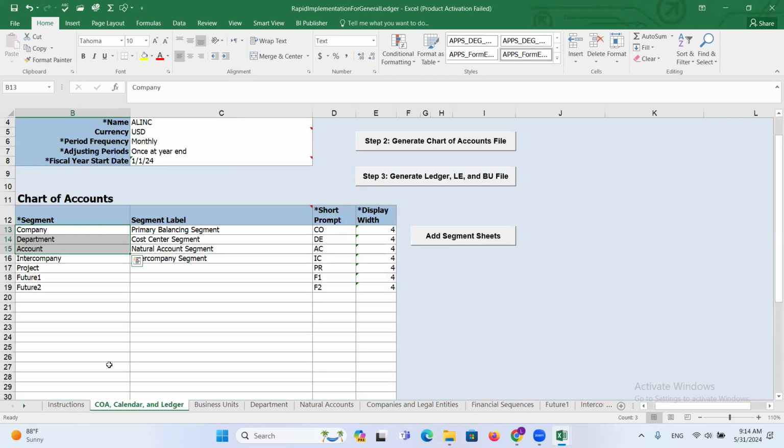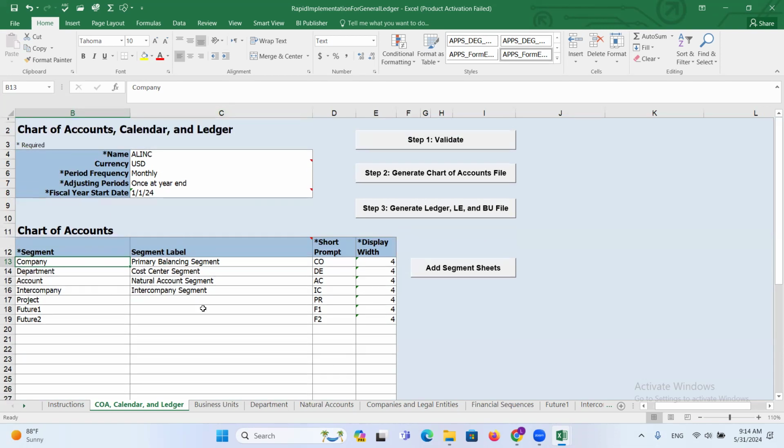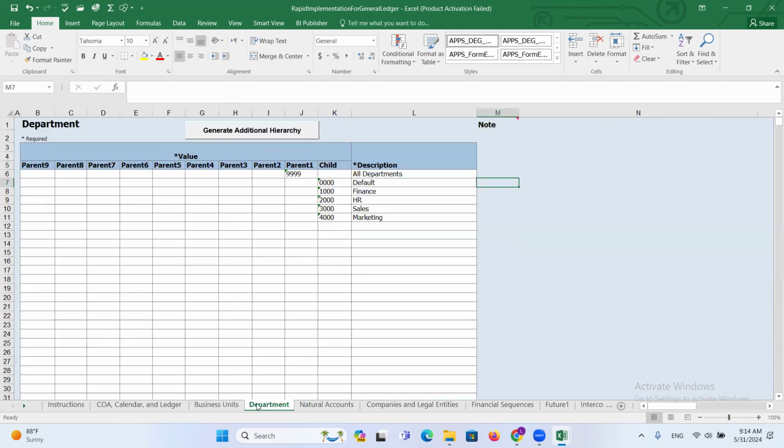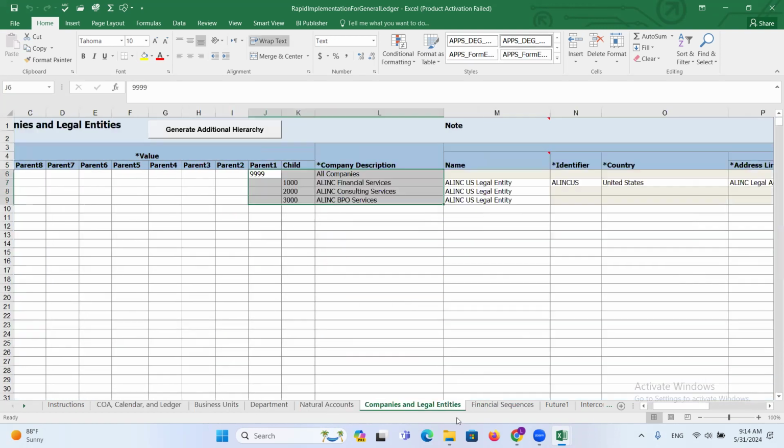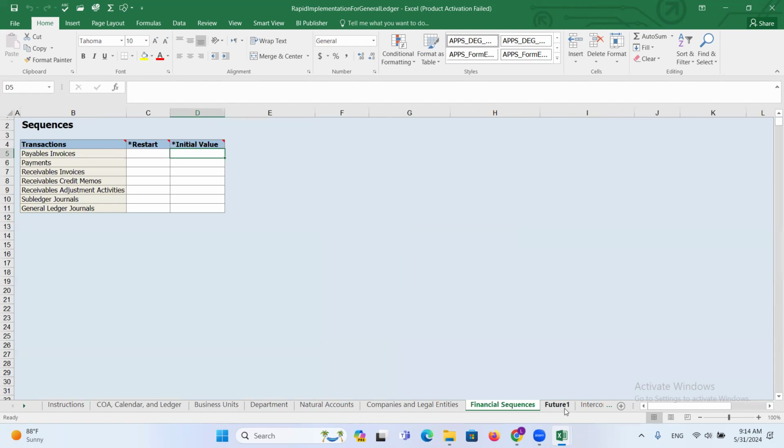Fine. So this is how we have to prepare the data in this template. After preparing, I'll take your questions if you have. Just give me a few minutes. This is how we have to prepare the data in all the sheets. All the sheets we have to provide the data.